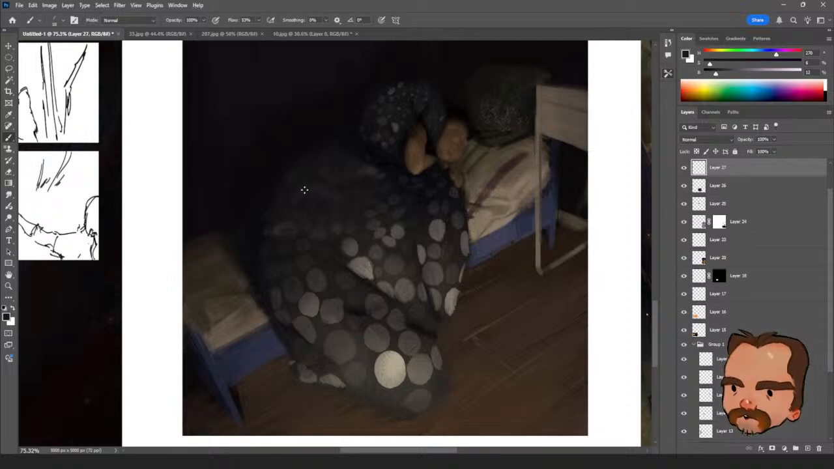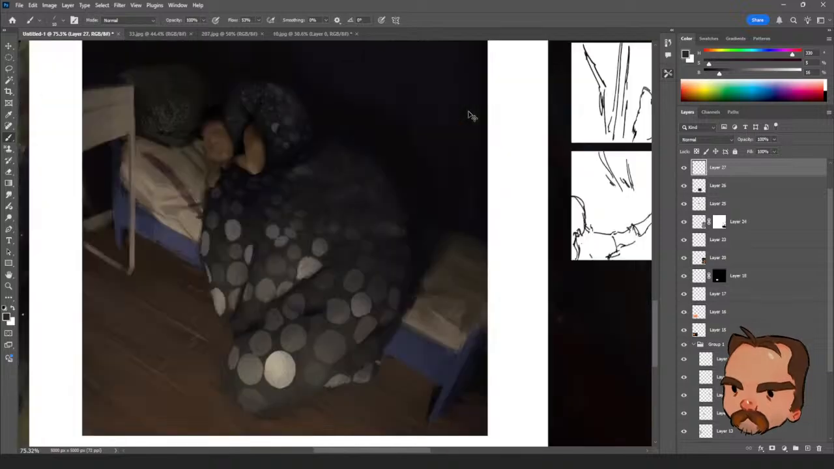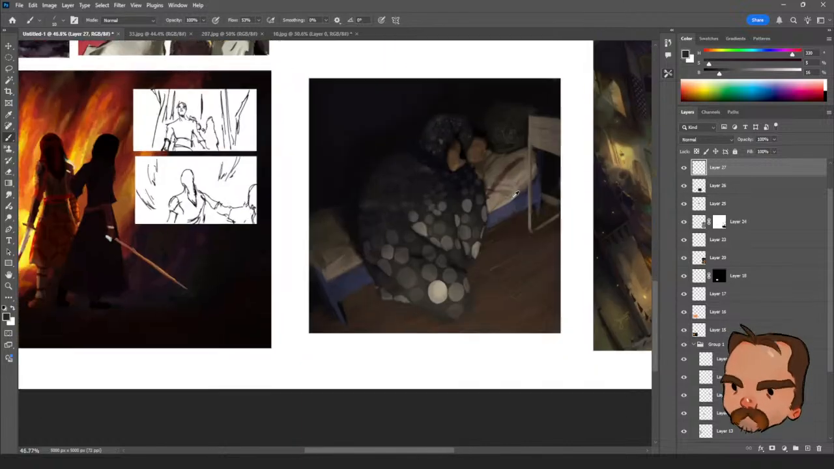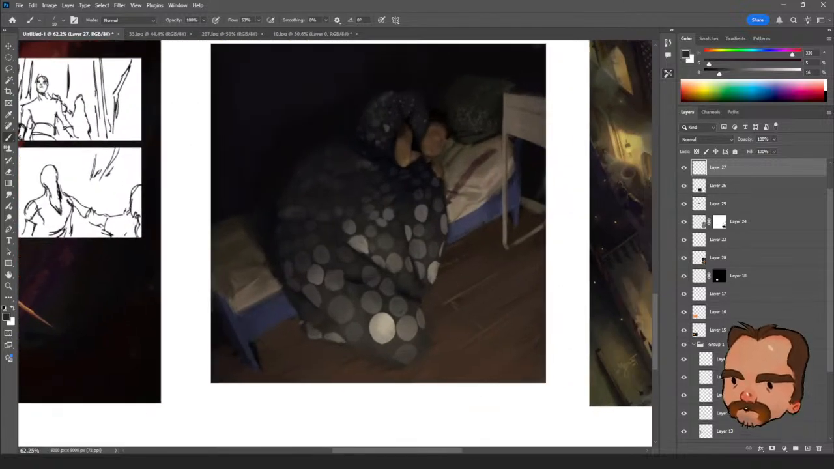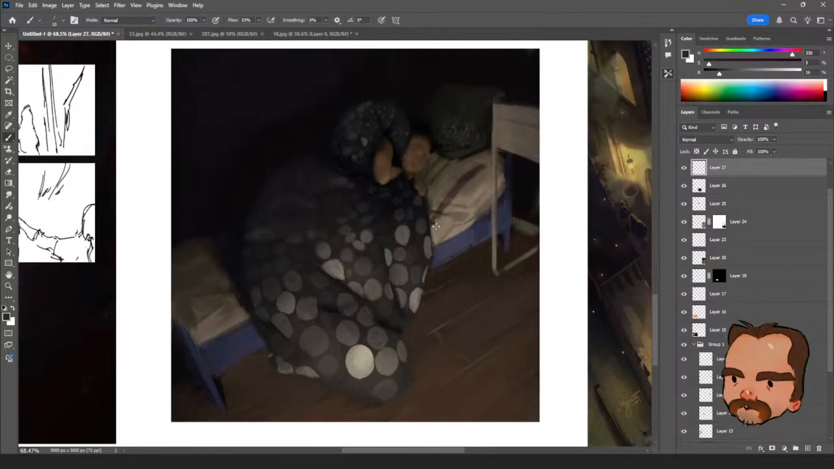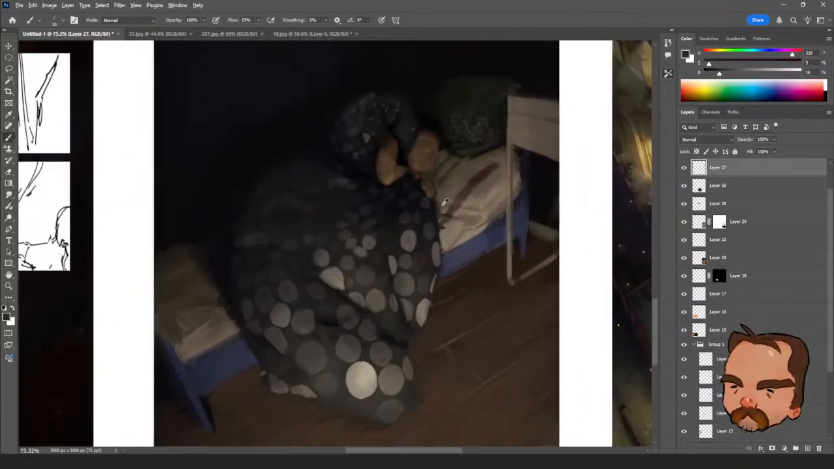Like, is this interesting? I think this is interesting. We could do a similar thing up here. Maybe I've softened them a little bit too much, but I like that. It's almost like a camera focus. So that's interesting. What else?